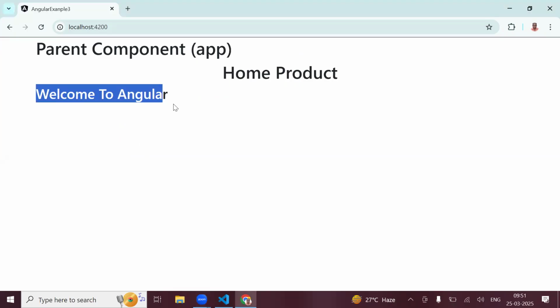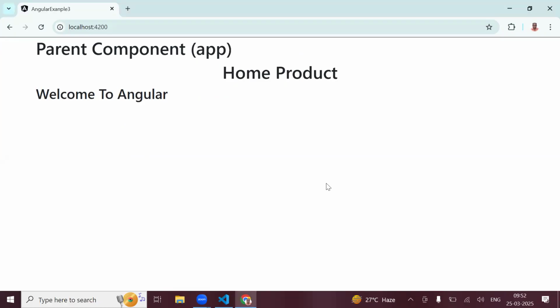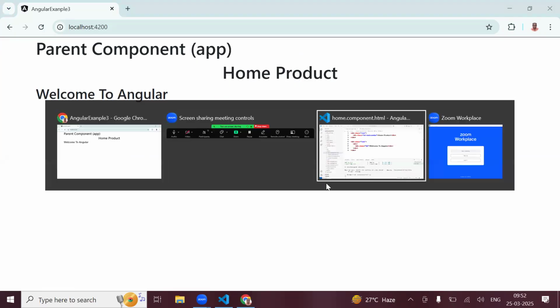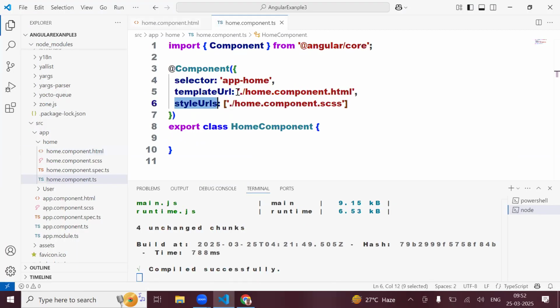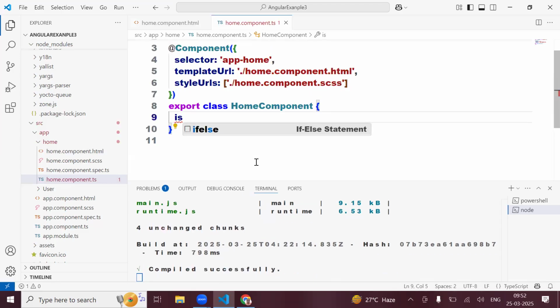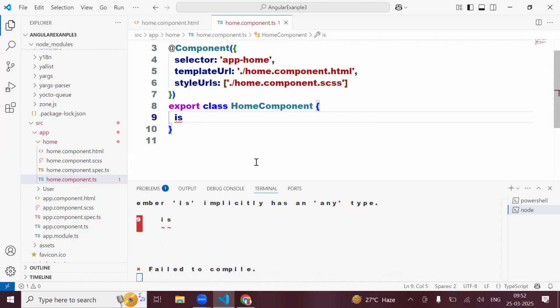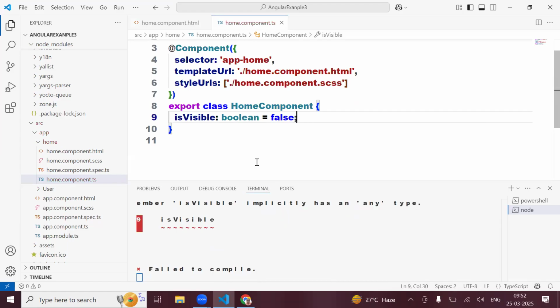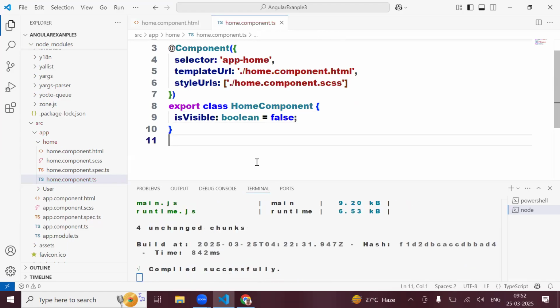whenever this is false, I don't want to show this element. Whenever it is true, I want to show the element. So by default, I declare a variable in the home component, saying isVisible, element visibility, isVisible boolean equal to false. Clear my point? Say yes or no?